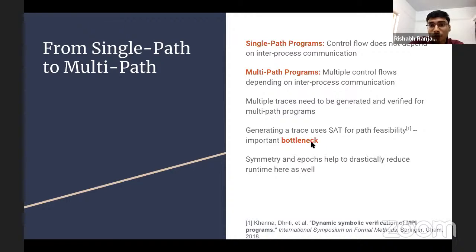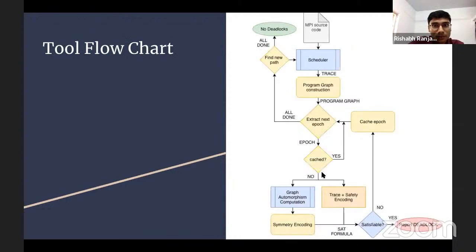And this is an important bottleneck. So we also extend our symmetry and epochs methods to drastically reduce the SAT solving runtime here as well. So this concludes my talk, and this is the tool flowchart for reference, and I'll be open to questions. Thank you.